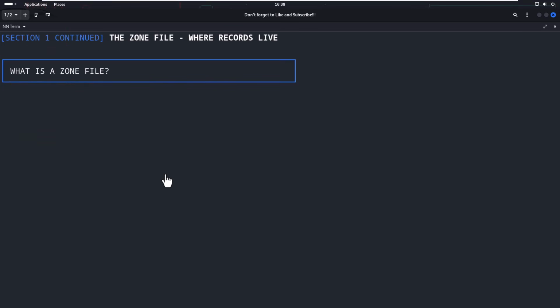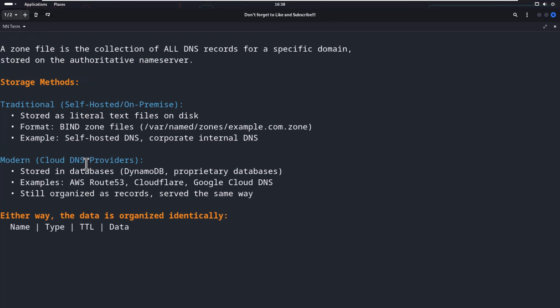So what is this zone data or zone file, as I'm going to refer to it? What is it? Well, I thought you'd never ask. A zone file is going to be a collection of all the DNS records for a domain that are going to be stored on an authoritative name server. Now, let's say google.com. It's going to have more than one authoritative name server, obviously, for redundancy and things like that. But they're all going to be stored on this authoritative name server. Then they'll be replicated between them, obviously.